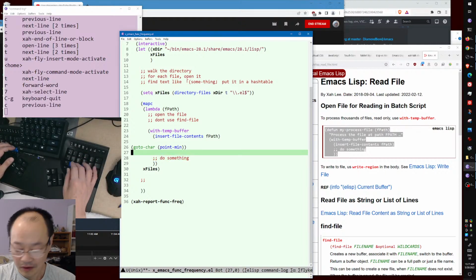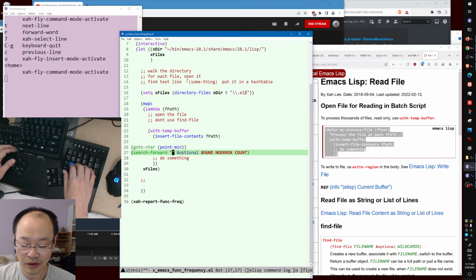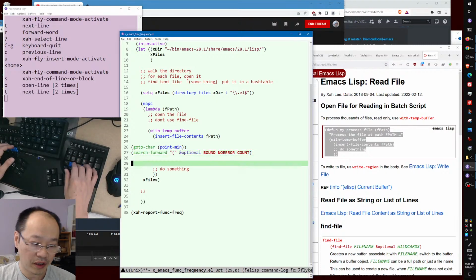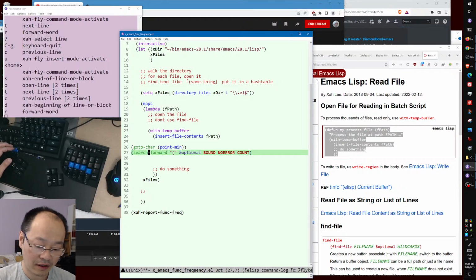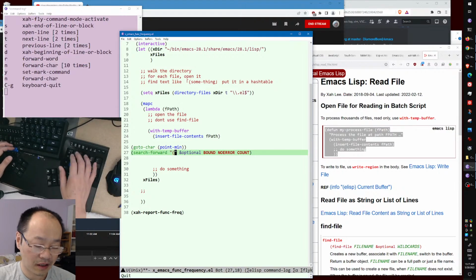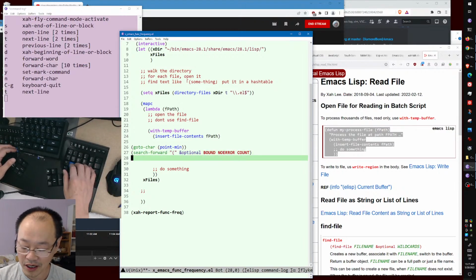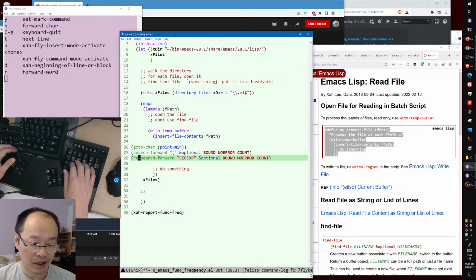Then you search forward. You want to search for the string parenthesis. Okay, we want to use regular expression. So search forward is a function that searches a given string, but it's plain text. It's not regular expression. In our case, we want regular expression. So let's use re-search forward. This is the regular expression version.